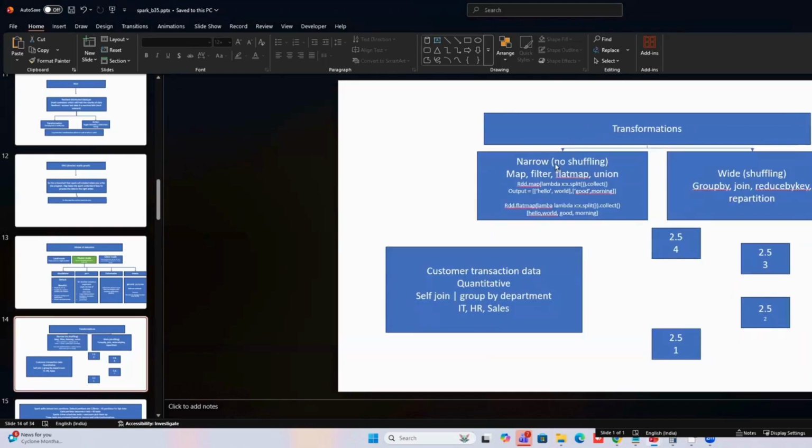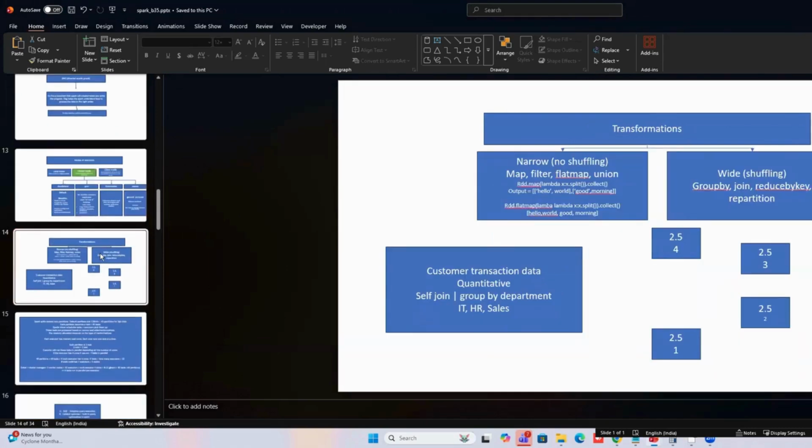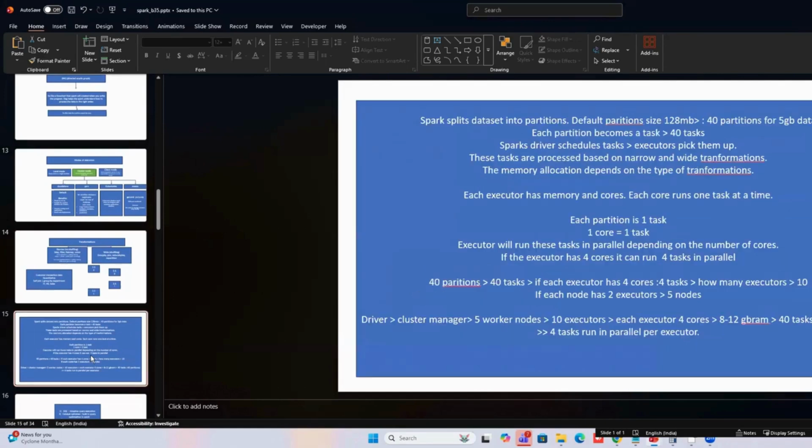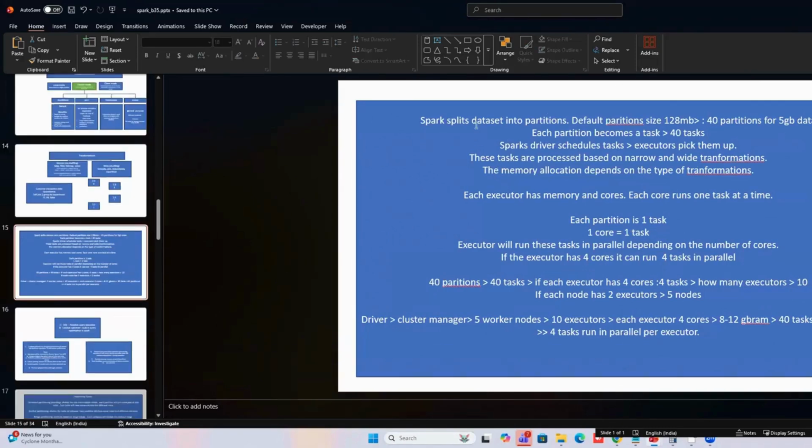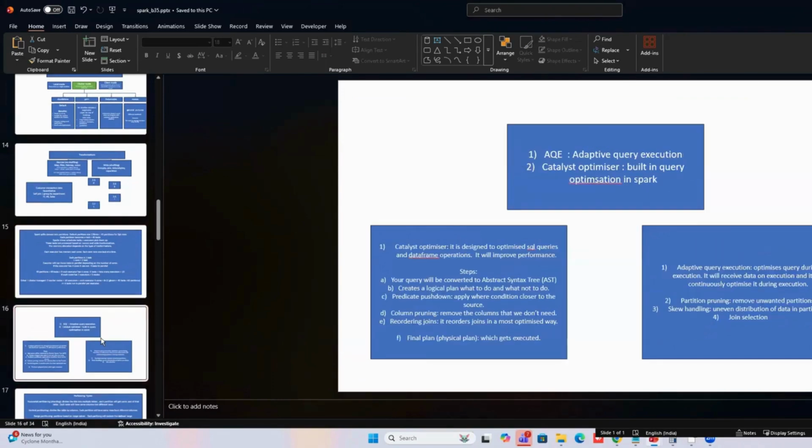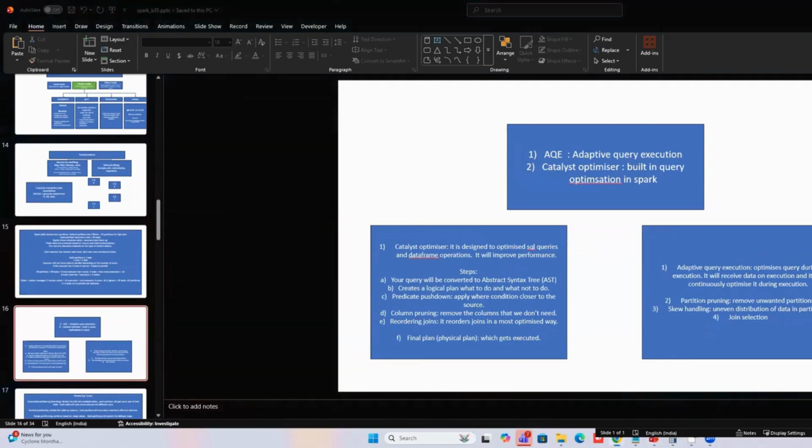So we've already done narrow and wide, so I'm not going to go into this. Also, I will explain at a later stage how the allocation of the data happens. Now we're coming to AQE and Catalyst Optimizer, and I will take this up in the next session, guys. This is optimization techniques.